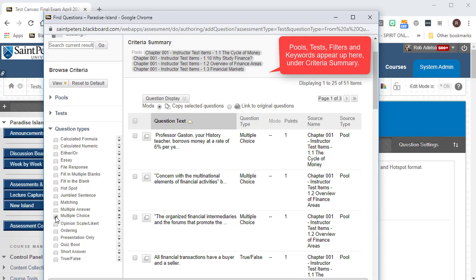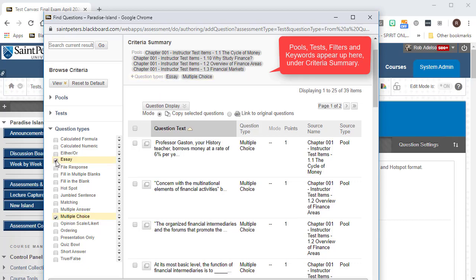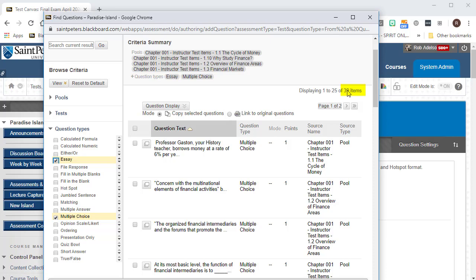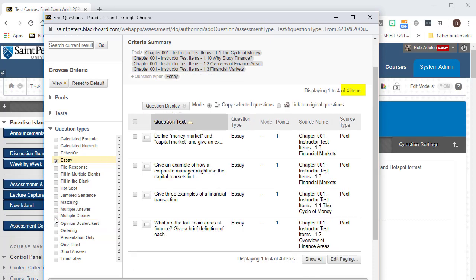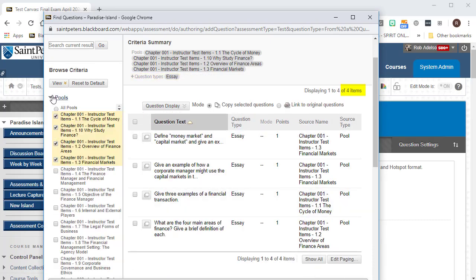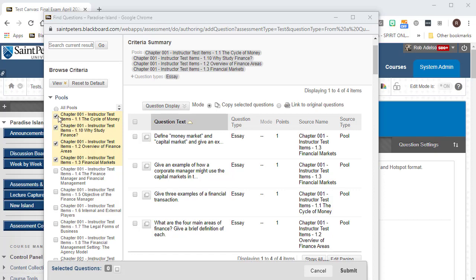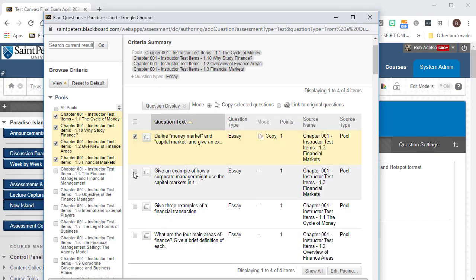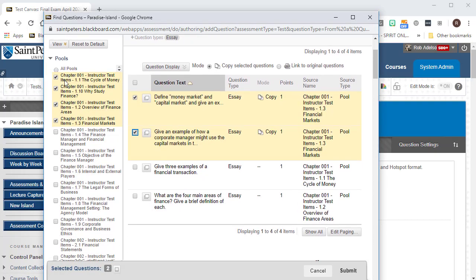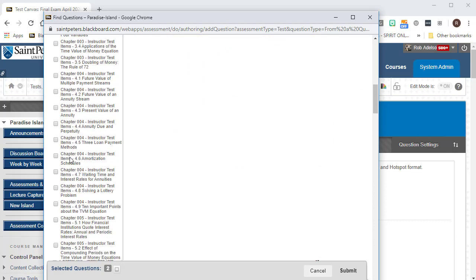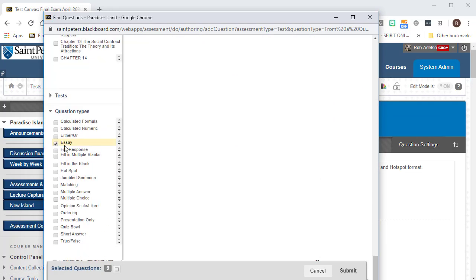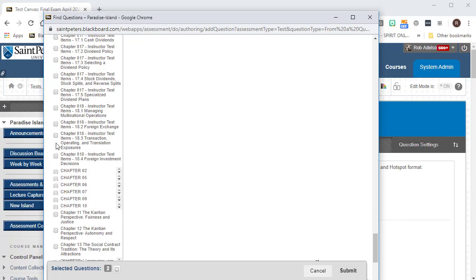Maybe I want multiple choice and essay questions. You'll see it goes from 35 to 39, which means that there are 4 essay questions among the 4 pools that I chose. As you filter and handpick questions, you'll see them added to this little bucket or shopping cart down below. Let's say I want these 2 questions. These are from the first 4 pools I selected, and they're essay questions.